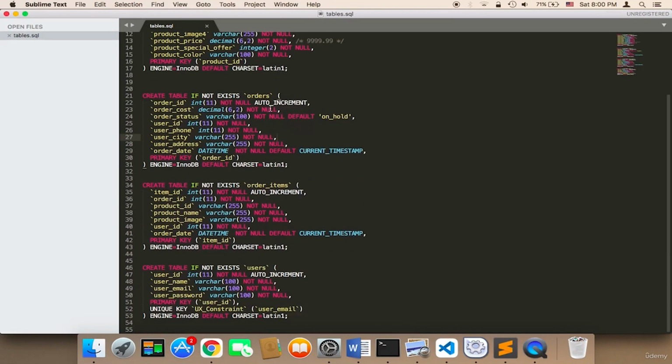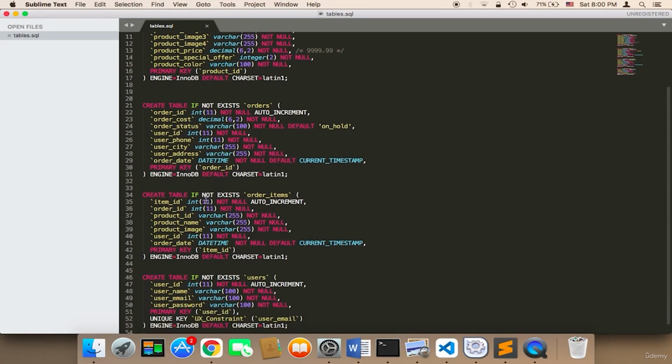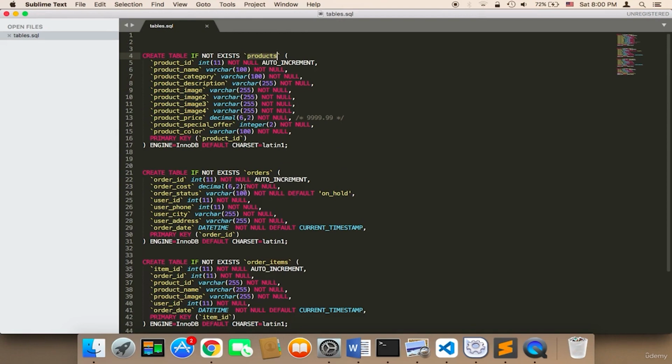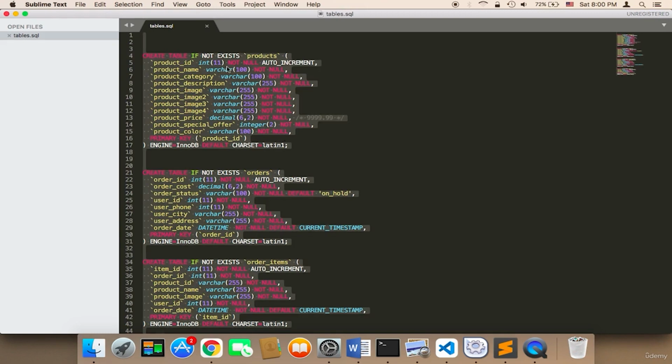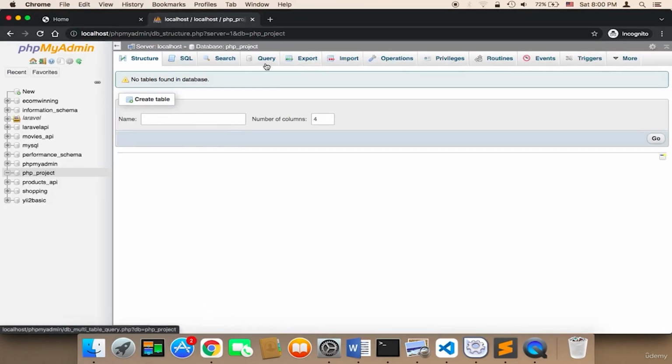So I have here this code that will allow me to create these tables quickly without the need of typing everything. For example, I have here the products table, which will have the product ID, the product name, the category, etc. We have also orders, order items, users, all of these things. So instead of typing all of these and creating all of these tables manually, I'm going to copy this code, and then I'm going to paste it in the SQL.